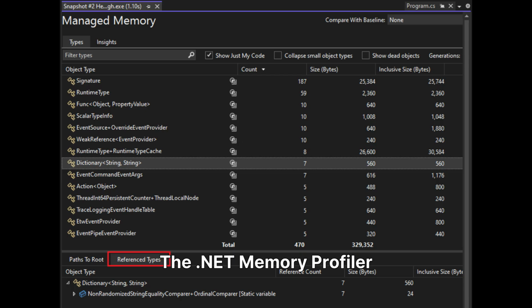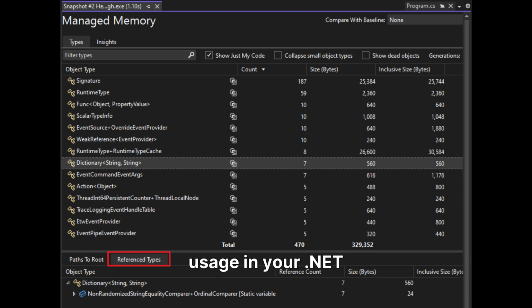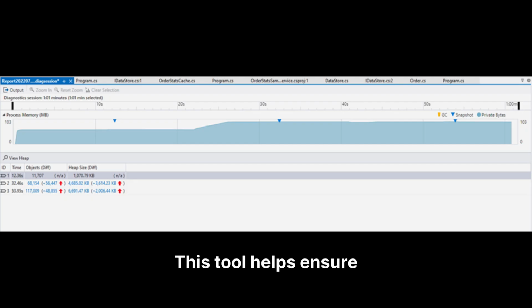The .NET Memory Profiler is another highly specialized tool specifically designed for efficiently finding memory leaks and comprehensively optimizing memory usage in your .NET applications. This tool helps ensure that there are absolutely no resource leaks and that memory usage remains optimal and efficient across all your .NET programs and services.